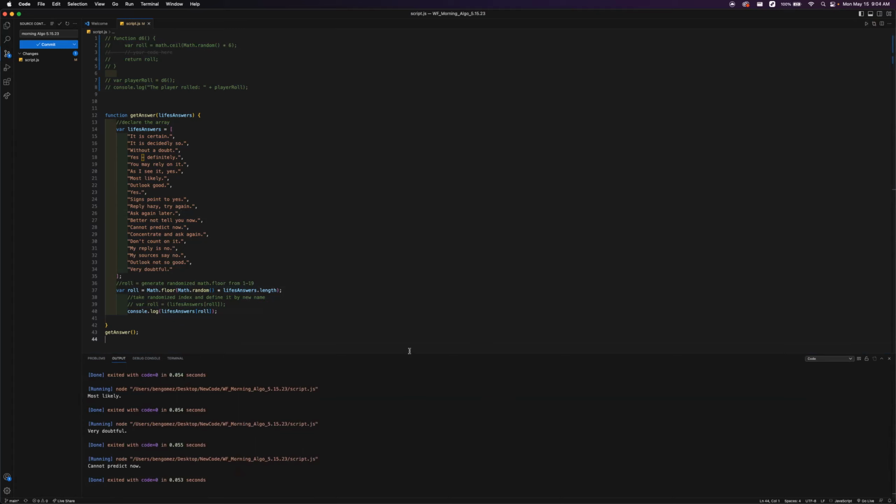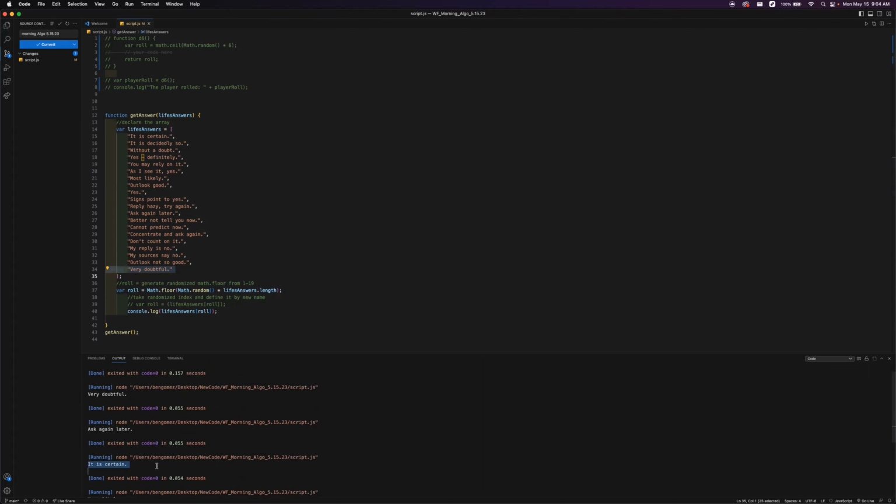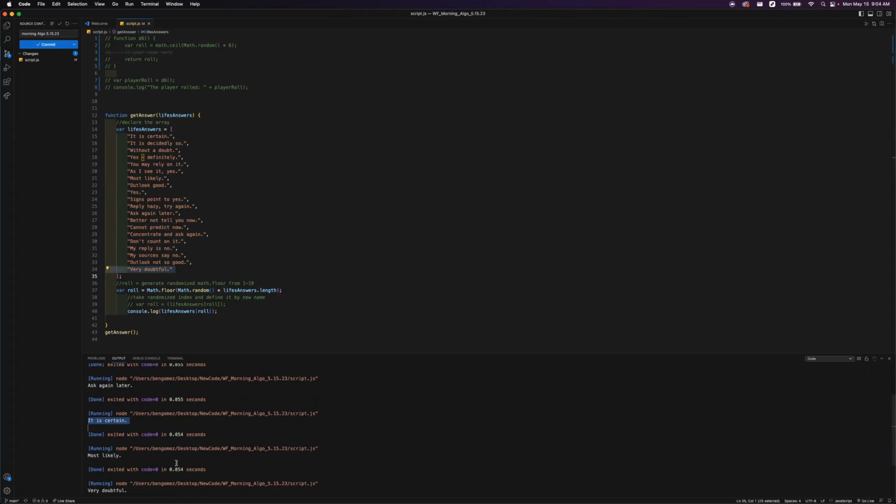So if we got very doubtful, we were able to get the index at the very last of the array. Do you see it console logged very doubtful? If it console logs it is certain, then we know we can get the beginning too. He got it. Nice. So we're able to access the beginning and the end of the array. We're able to use math.floor and multiply it by life's answers dot length, and we don't have to subtract 1 because we're not going to reach the very end, since floor starts at index 0. Floor brings us down to 0. It doesn't round us up.